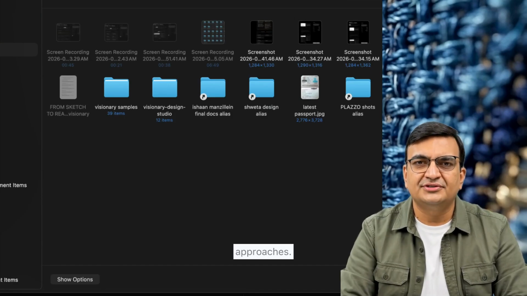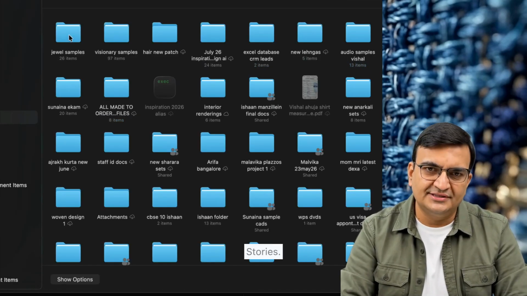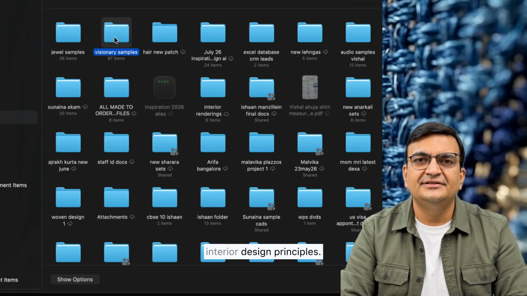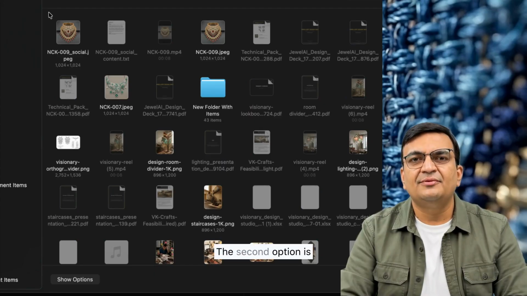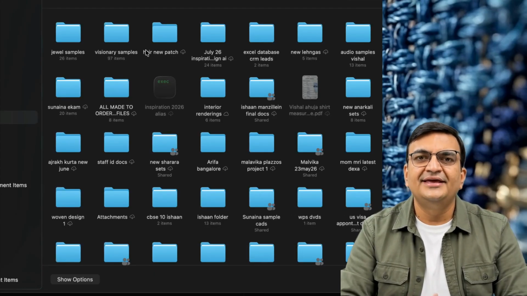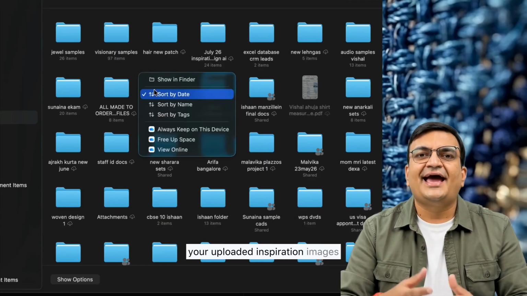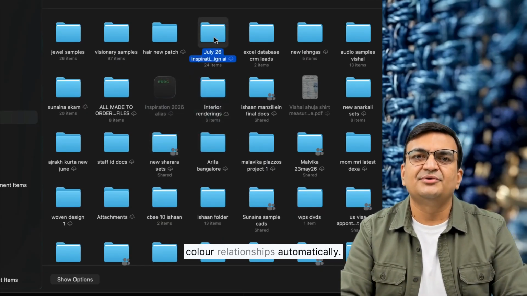Visionary gives you two approaches. The first is curated stories. These are professionally assembled palettes designed around established interior design principles. The second option is extract from mood board. Here, Visionary intelligently analyzes your uploaded inspiration images and extracts the dominant color relationships automatically.